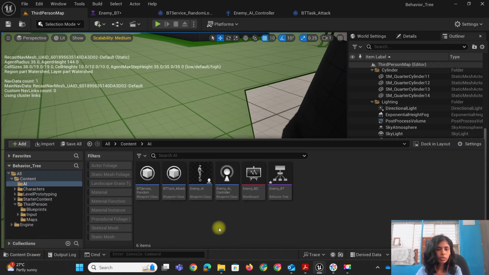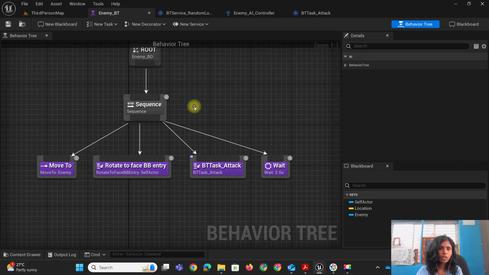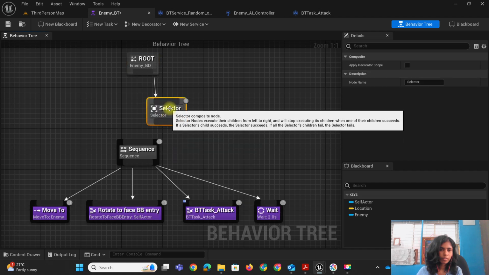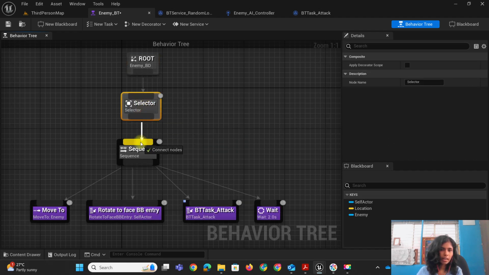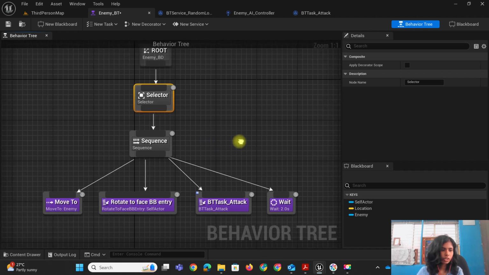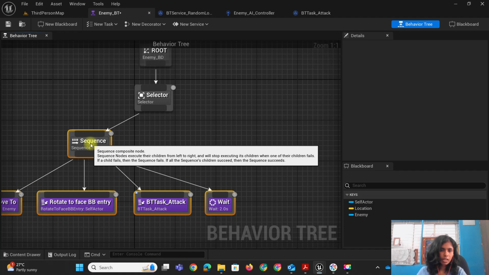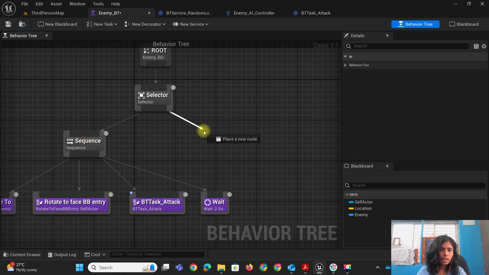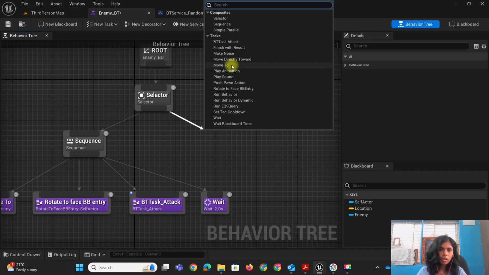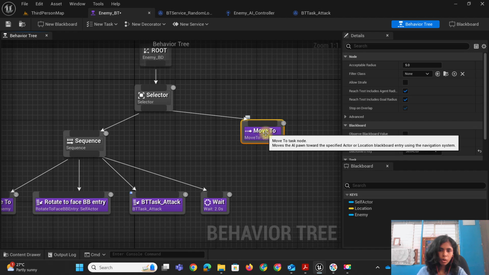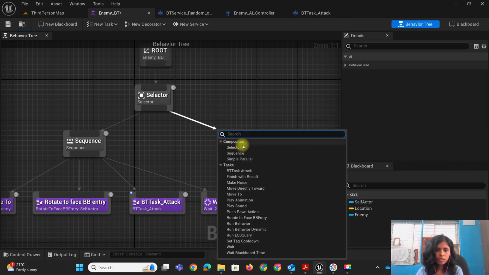Okay. So now we are just going to upgrade our behavior tree a little bit. Let me add a selector. From the selector, I'll add the sequence. From this selector, let me push this upward side. From this selector, let me add one more, or before move to, let me add one more sequence.